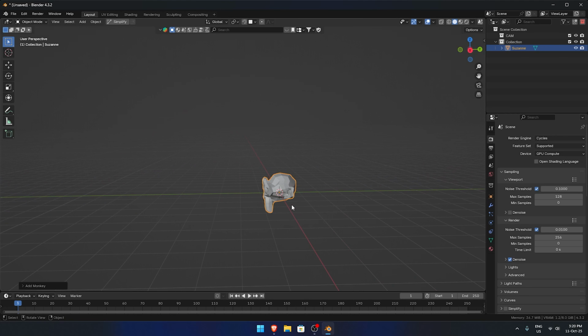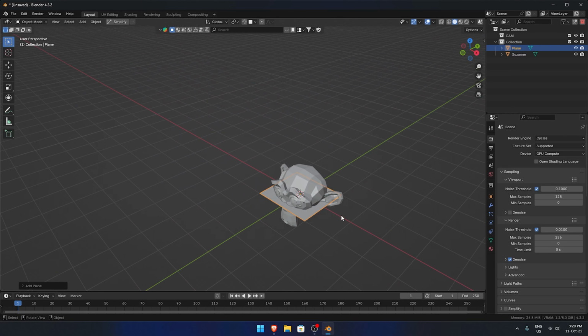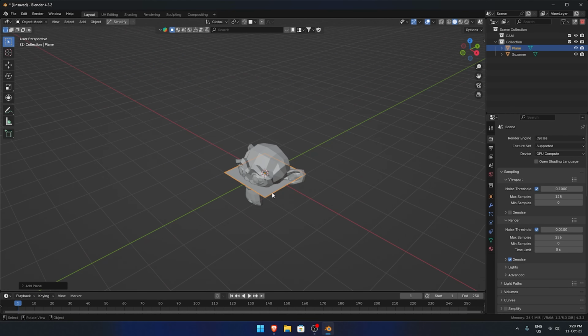Now let's add a ground to it. Shift A, Mesh, Plane. It is so small. In the previous video we learned how to scale any object. You can do that by going here, or you can press S to scale it.